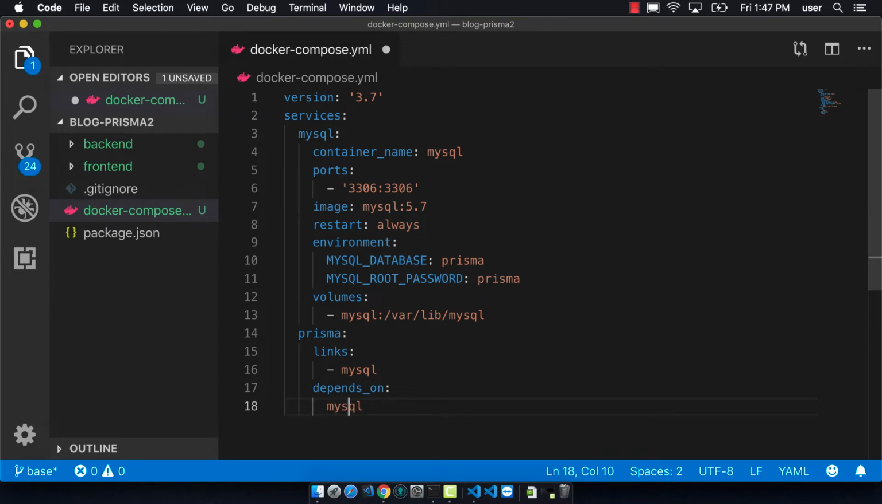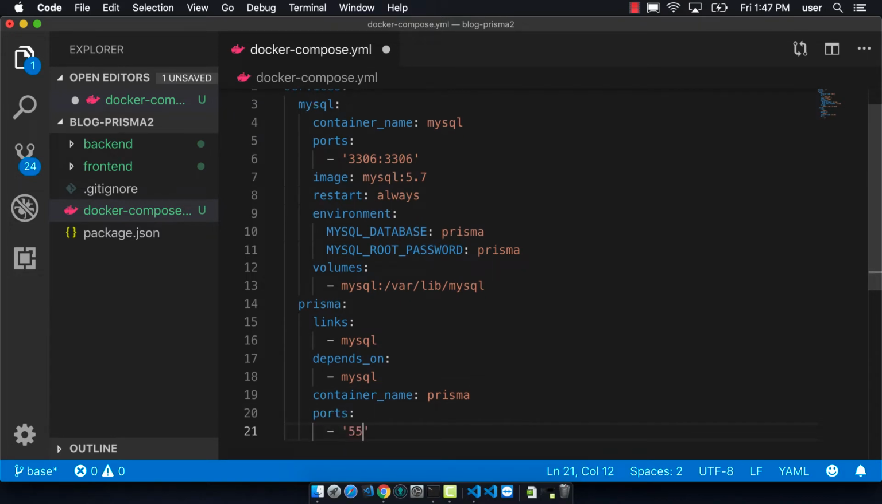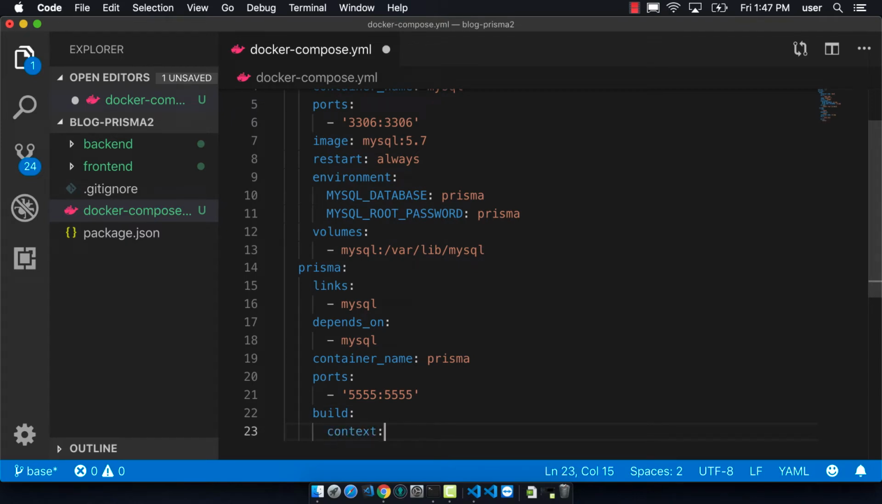So now that this part is done, we want to do the Prisma. And so we have these links and depends on because we want to make sure that MySQL and Prisma can talk to each other. We want to name the container, and we want to open up port 5555. And so this will be the Prisma Studio website that we can go to.